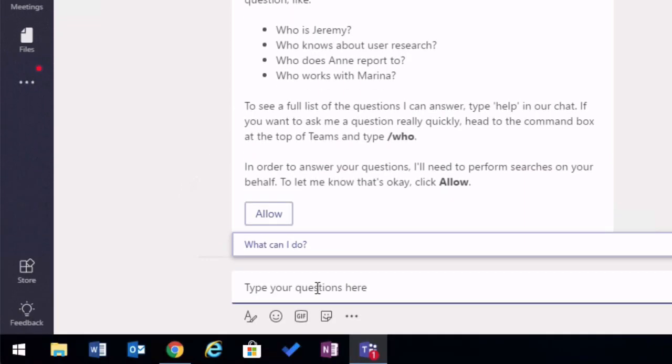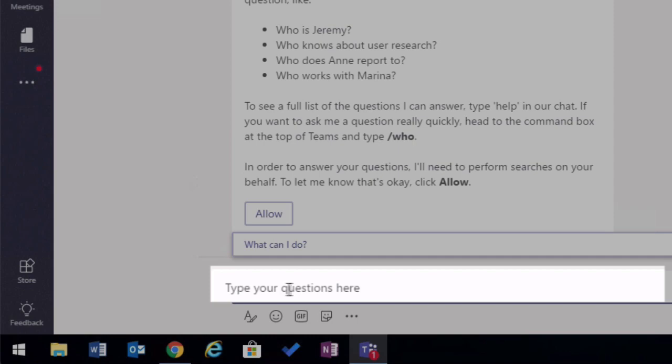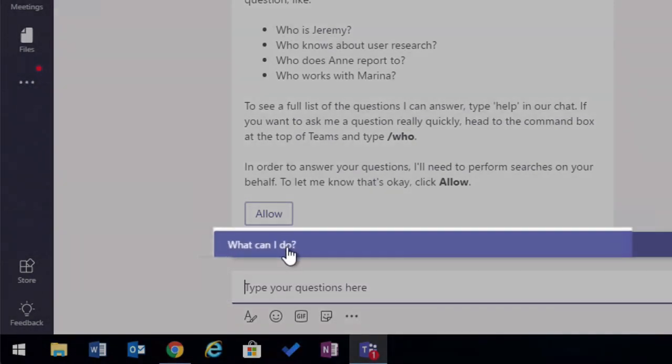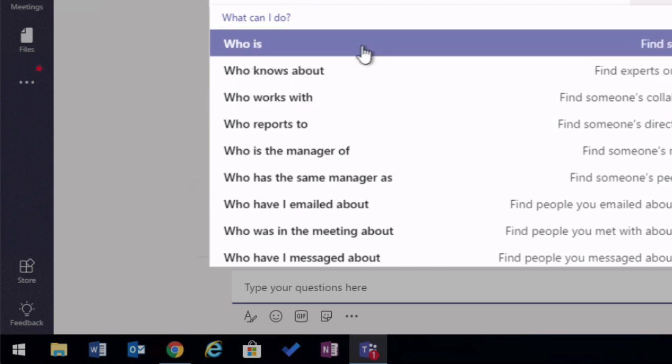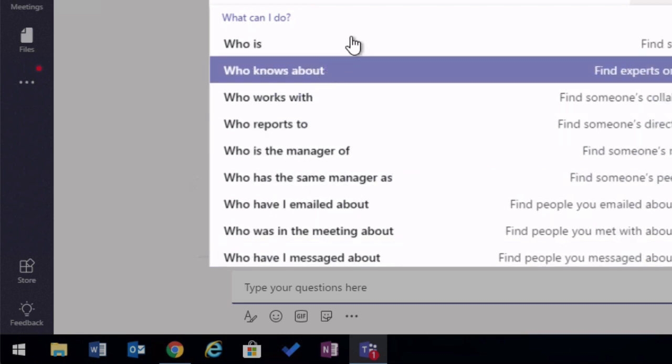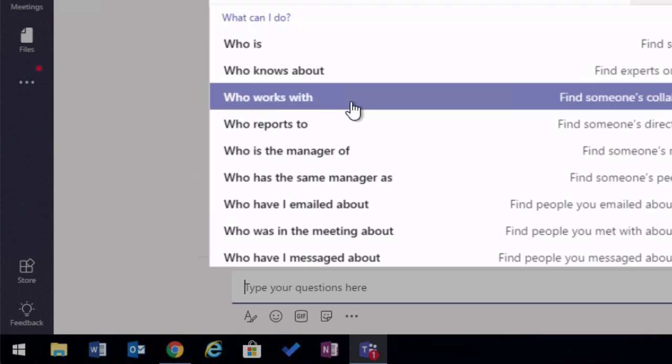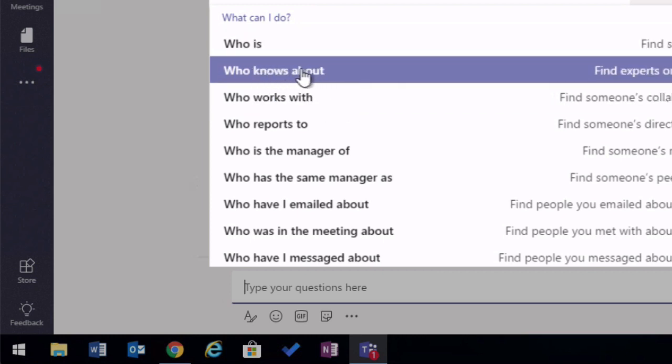So if you come to the little field here to type into, it prompts you to say, "What can I do?" And I can click on that and it gives me examples of types of questions I can ask this bot. So like, who is somebody in particular? Who knows about something? Who works with somebody? So let's try this one, who knows about.